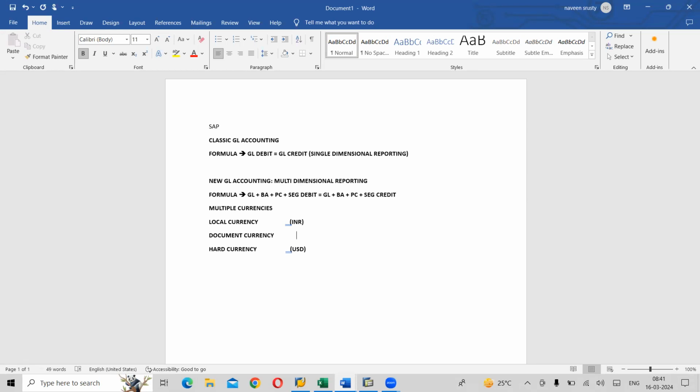It could be USD, INR, AUD, CAD, or whatever it is. So we can view the reports in 3 different currencies in ECC. And one more thing, Naveen, you can have two views here.